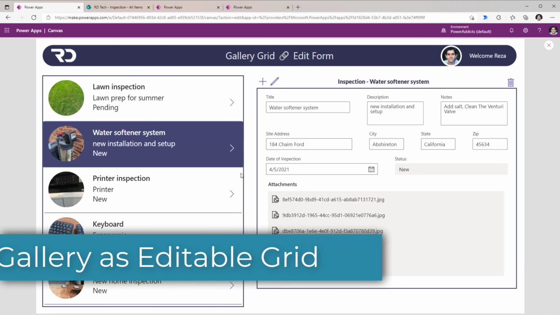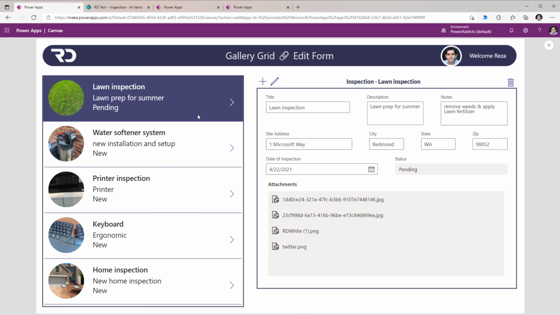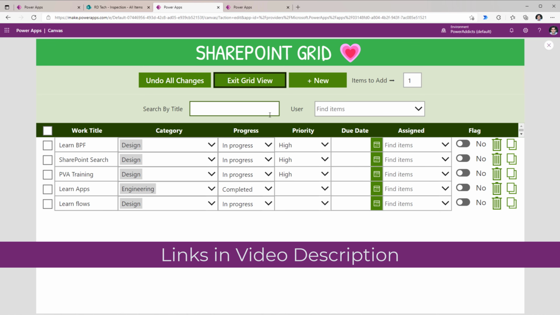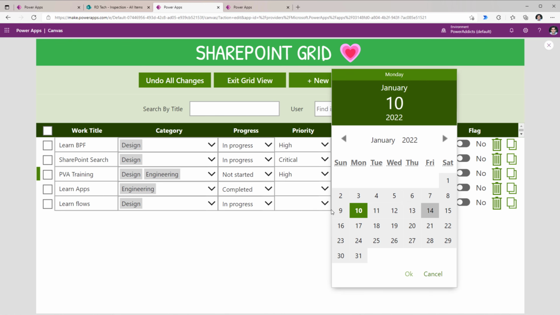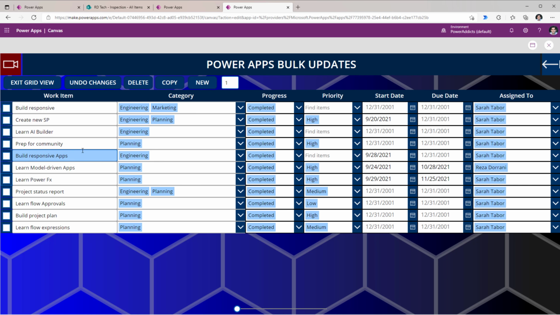Now this experience of the form control being connected to a gallery comes in very handy in scenarios where you would like to create a grid-like experience for the user. And I have done multiple videos on how to create grid experiences using PowerApps galleries, very similar to Excel. Make changes. Once they have their changes in play, they can exit the grid view and all those changes will be saved in the data source in one go, including performing bulk capabilities.